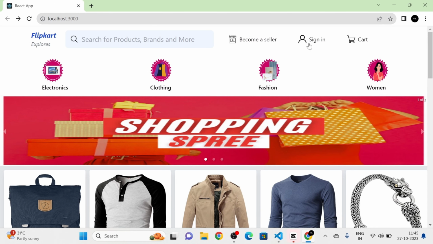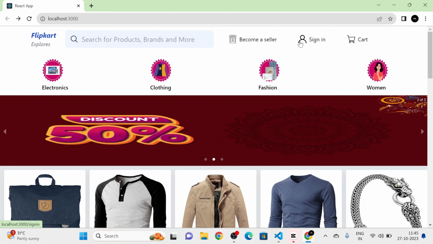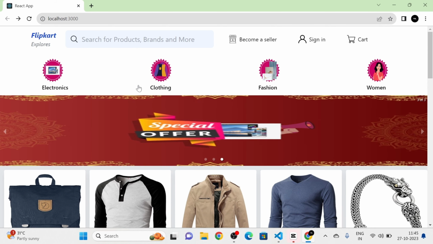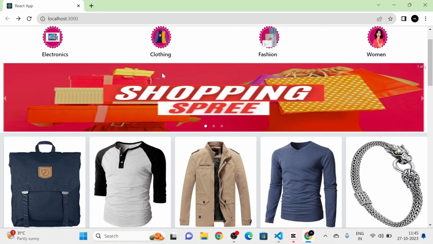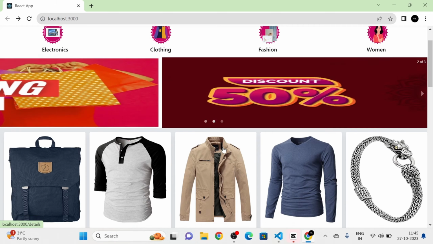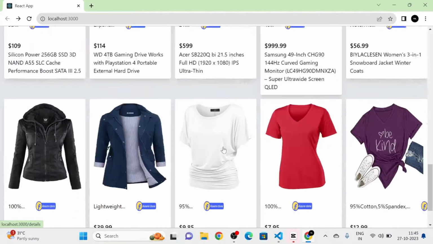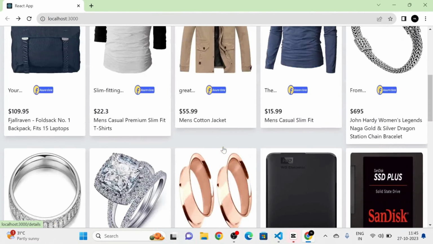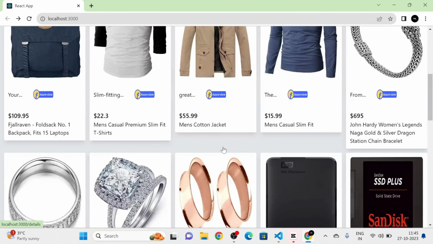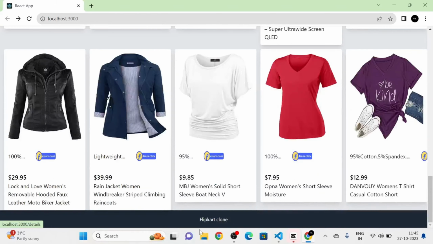Then you can see a sign in button. Below this navbar, there is a menu bar which contains electronics, clothing, fashion, and women. After that, there is a slider which slides automatically in infinite. Then below that, there is a home section which contains the cards of the products. Below that, you can see a footer section. That's how it looks.